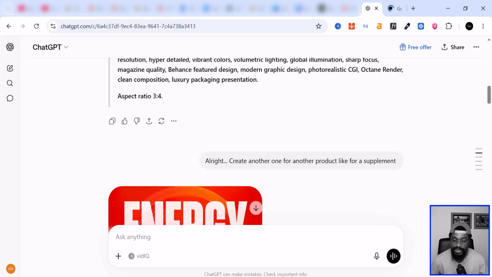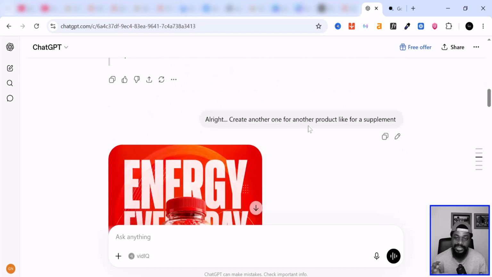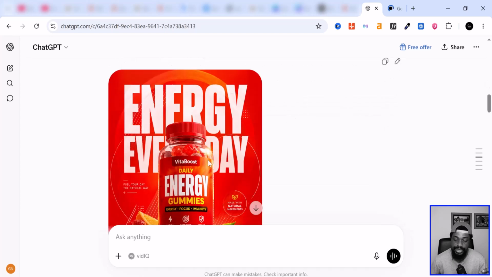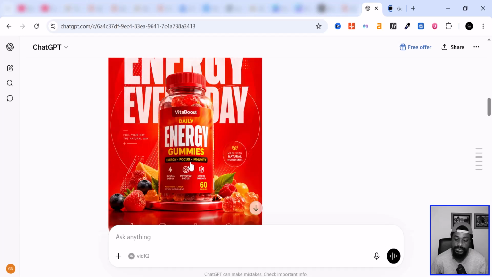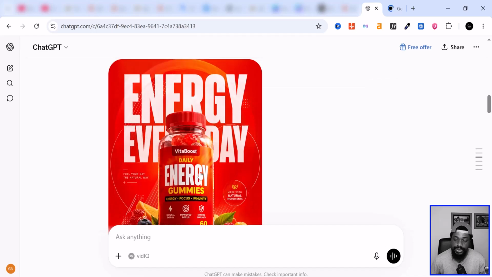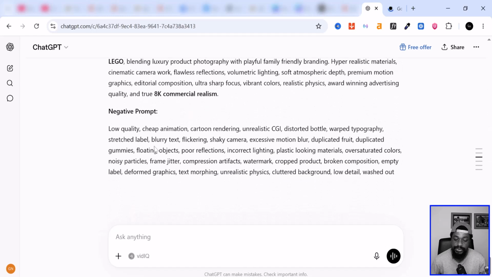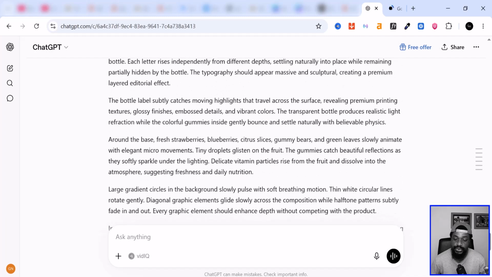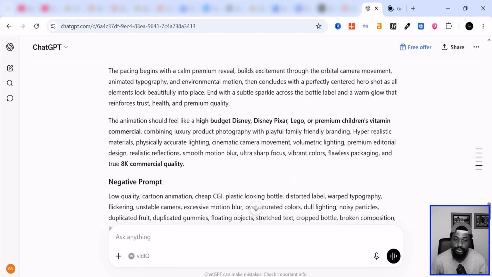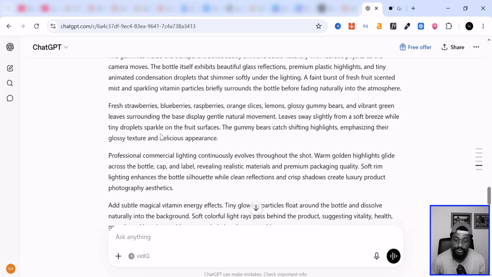But I wanted it to give me another direction, so I told it to create another image, and it came up with this one, which I actually prefer. So you want to download each of the images that it has created. You download them before we take it into the second tool that is going to turn it into a video.